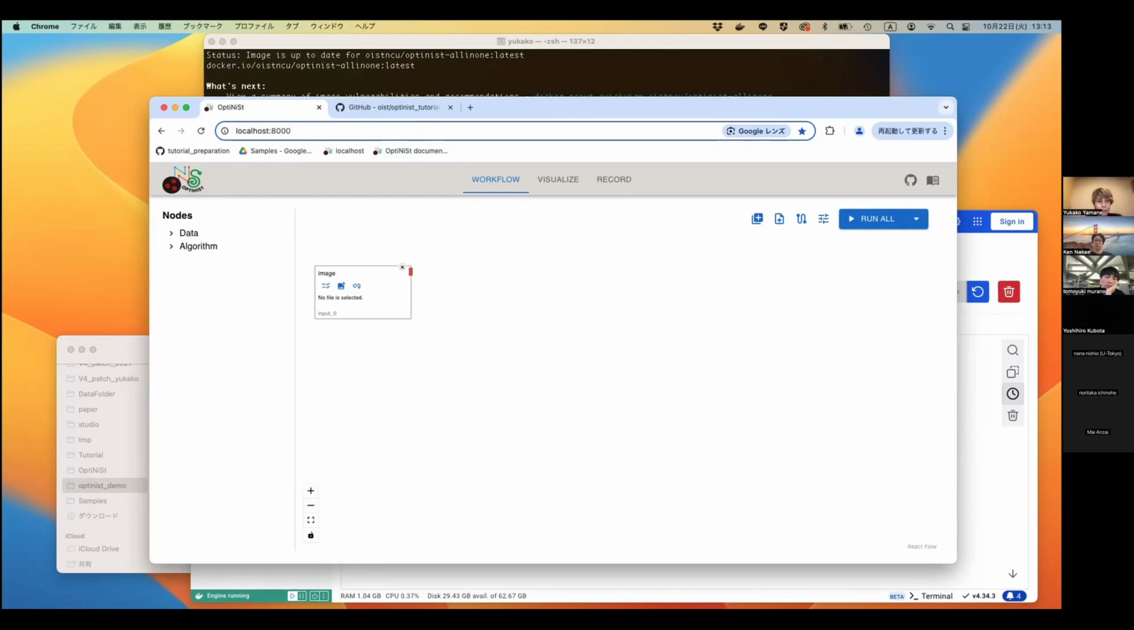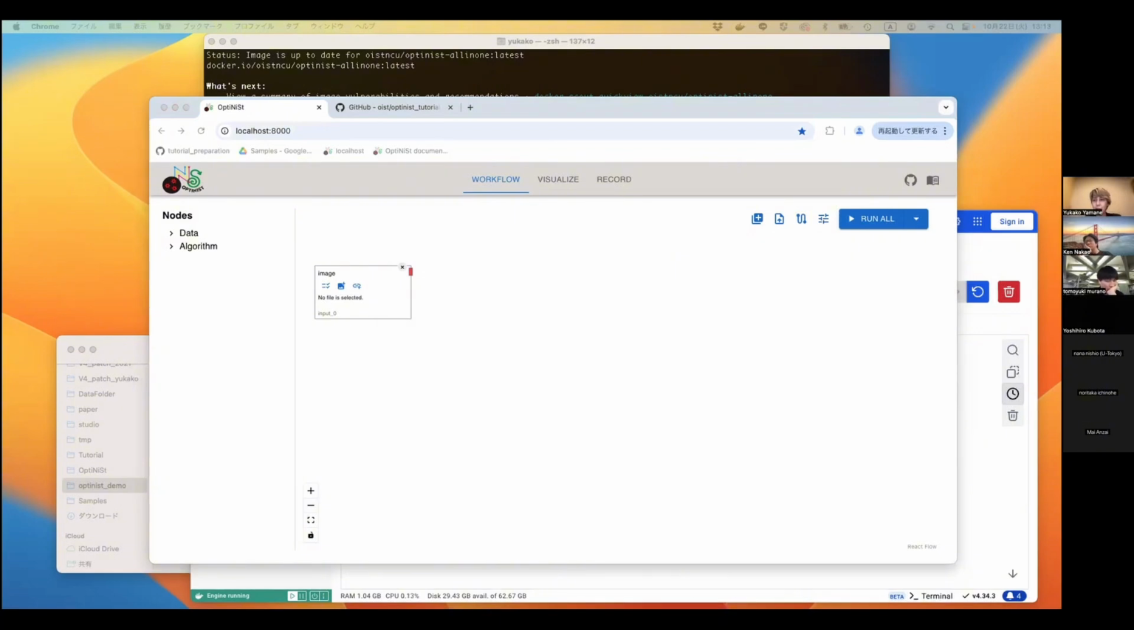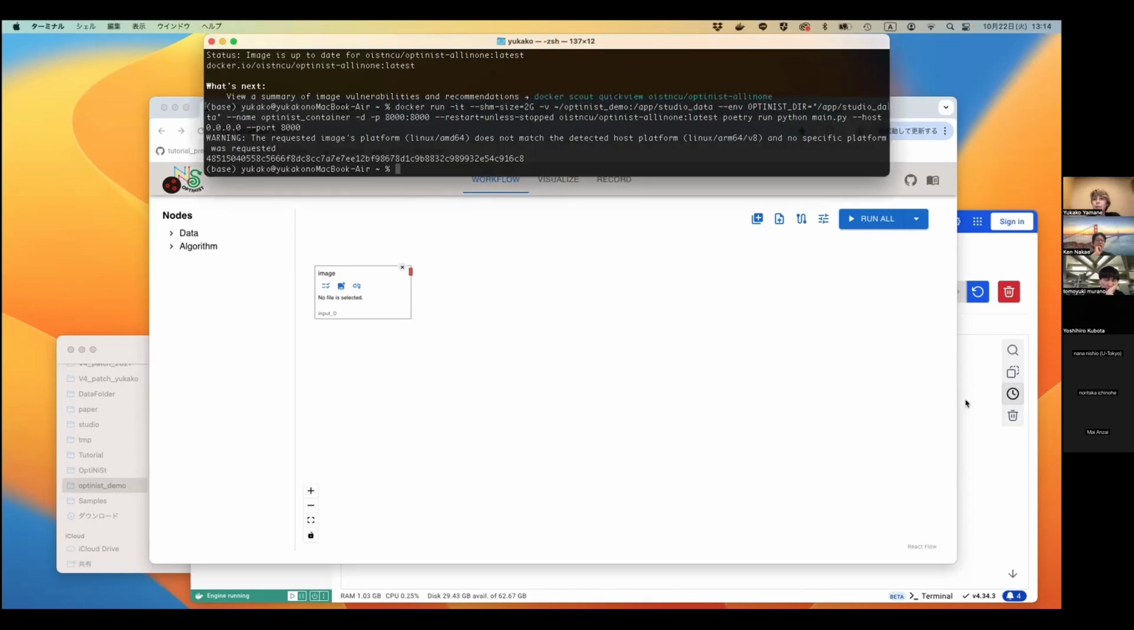Okay, any questions about the installations or starting OptiNiSt? So I'm now downloading and maybe extracting the Docker file. I'm doing the container making currently, but the requested image platform does not match the detected host platform. Are you working on the Apple machine? Yes. It gives the same, right? Yeah, but I think it's okay. That should work.